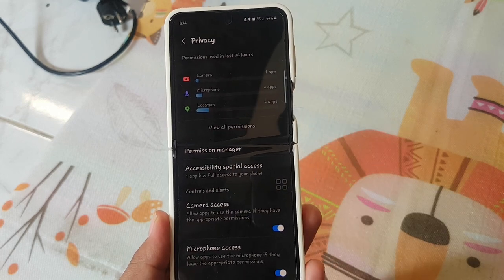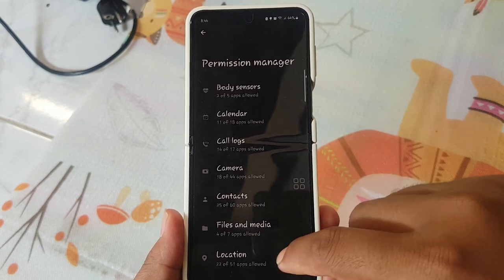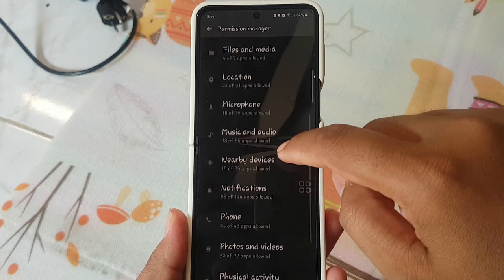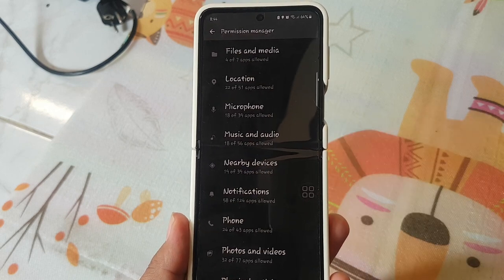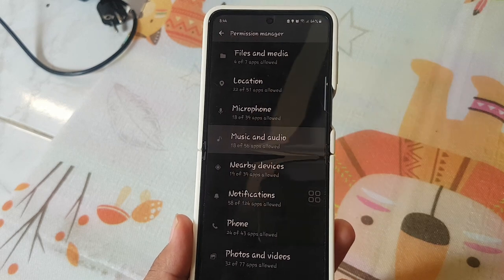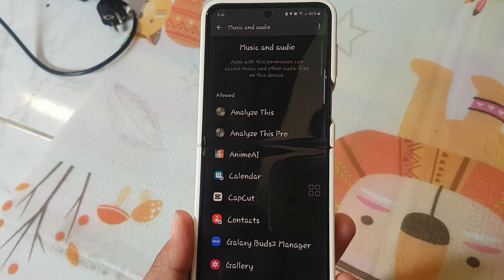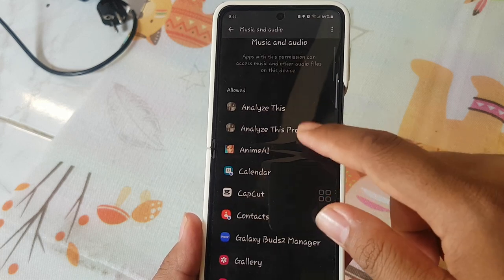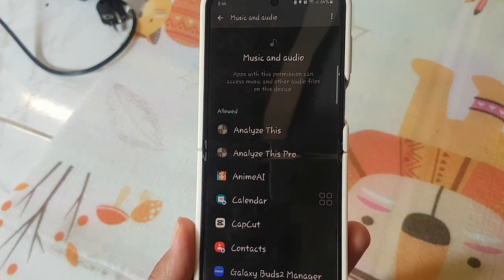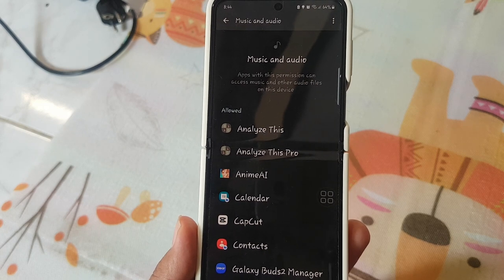Select permission manager, and then scroll down the screen. Select music and audio. Now you can see apps that need music and audio access in here. Apps with this permission can access music and other audio files on the device.